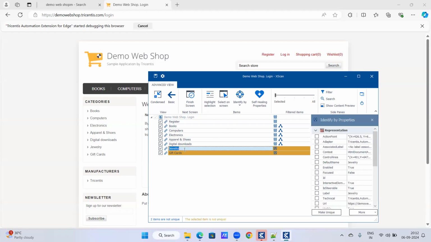So now books is unique, right? But how has books become unique? This books control has become unique with the help of register. At last, finally, it is unique. So you can also do link also. It is not that straight away. You need to take the help of only one control. Means for digital downloads, I took the help of books and books has taken the help of register.